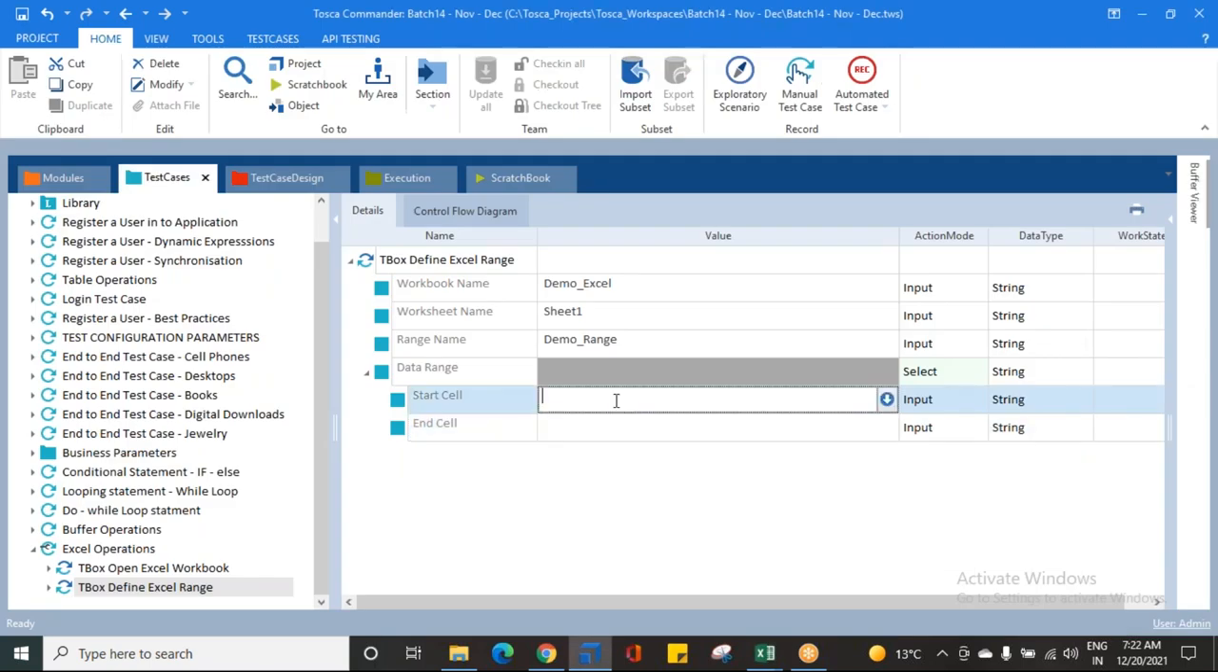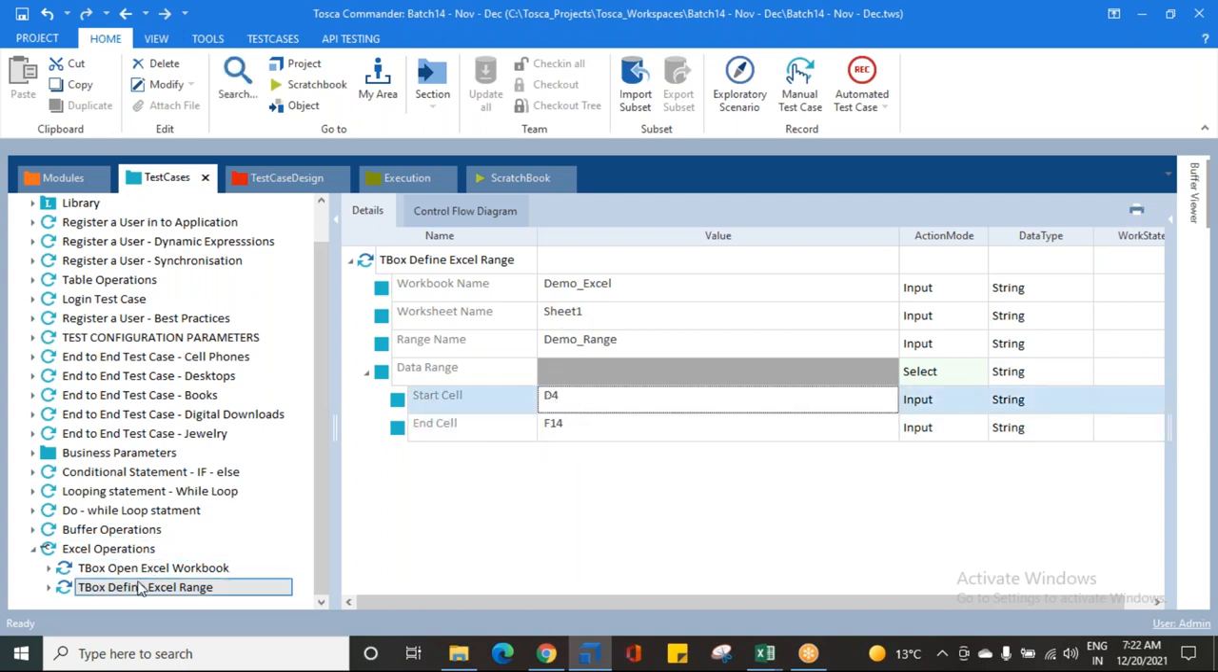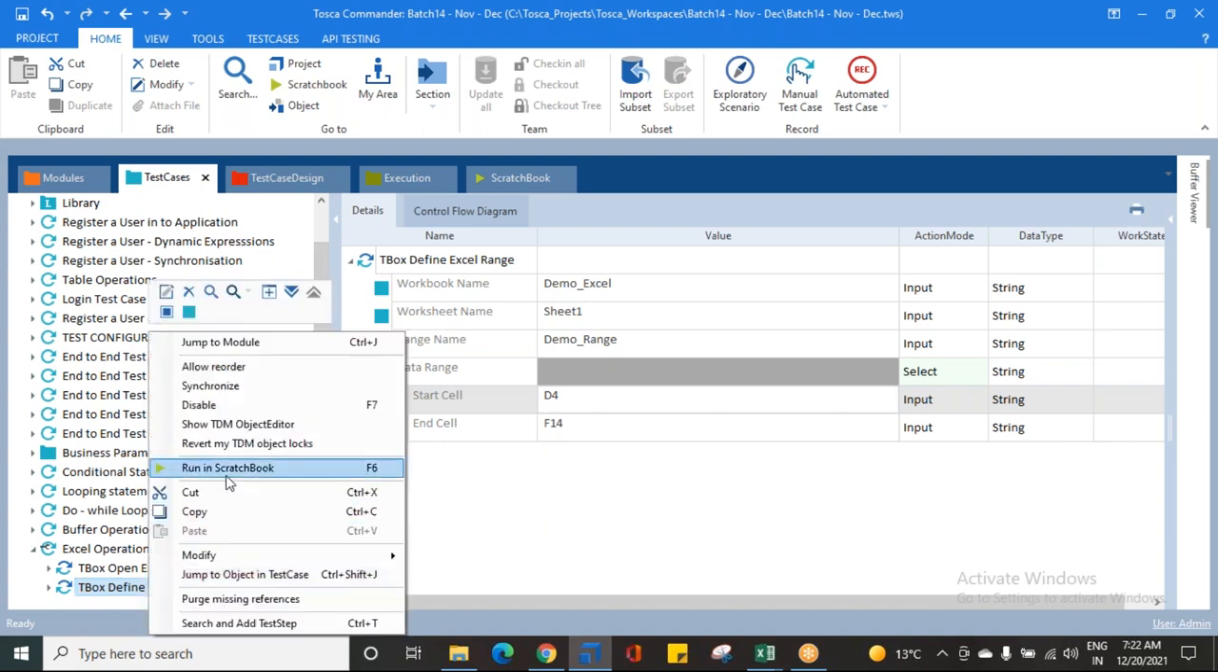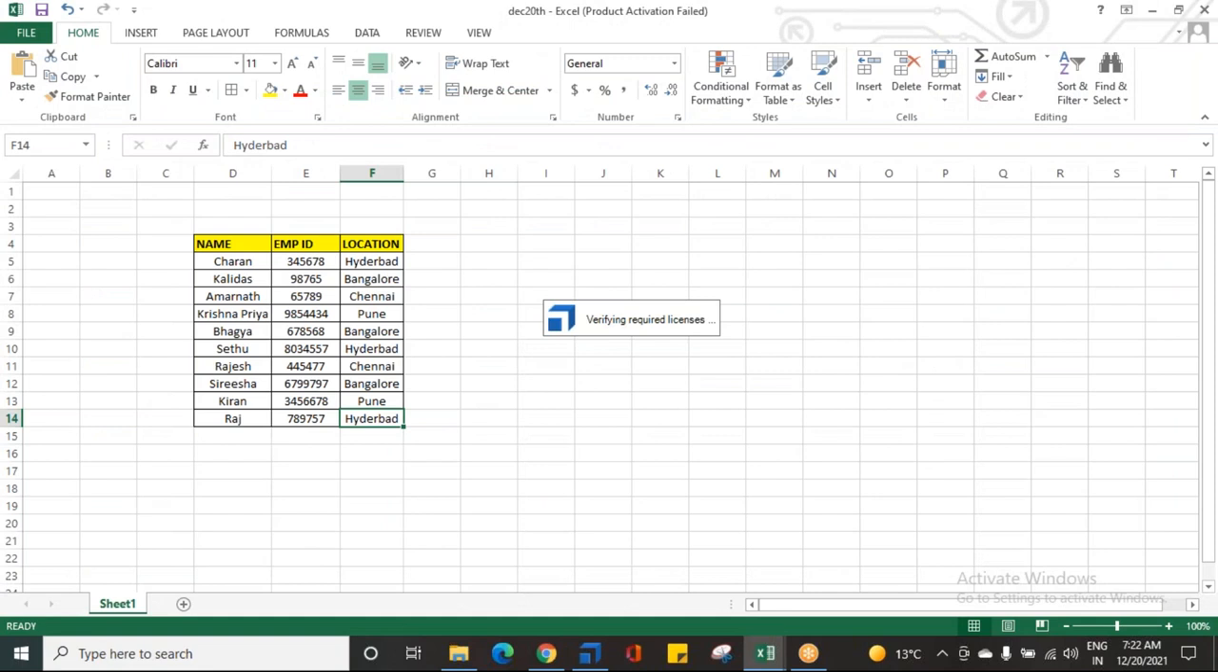So I'll just give the same thing here, D4 to F14. Now I am simply indicating to Tosca that, boss, please open the workbook or Excel which is already created, and in the so and so sheet, I am mentioning that my data is present in the corresponding cells. Now, can I just run this and see what will happen? I will try to show you two things here. So I'm just executing. I have just created the range, but it has failed.